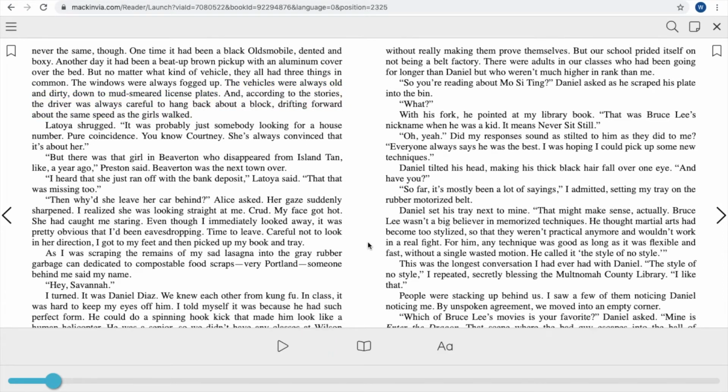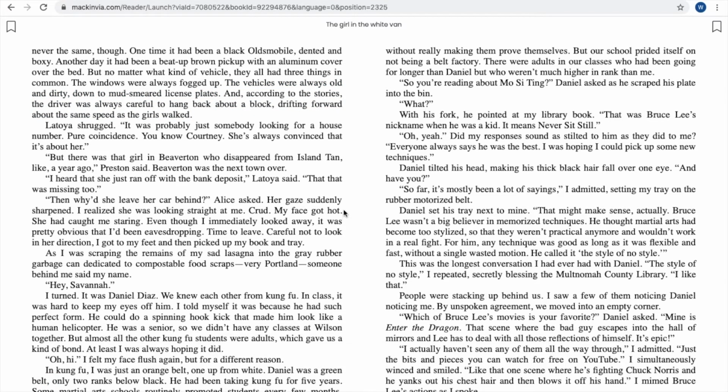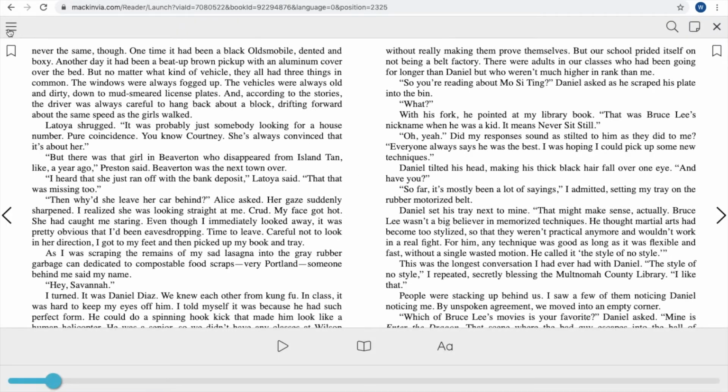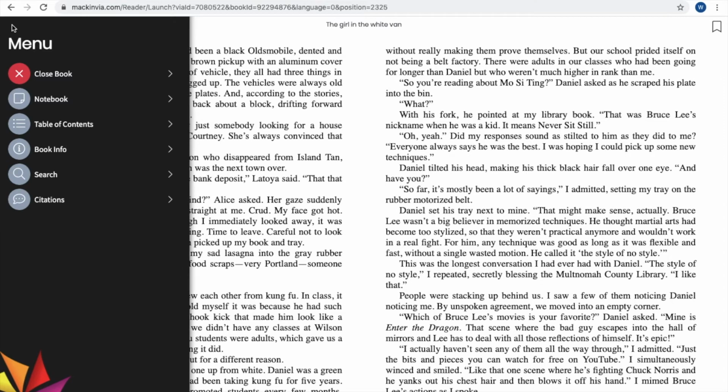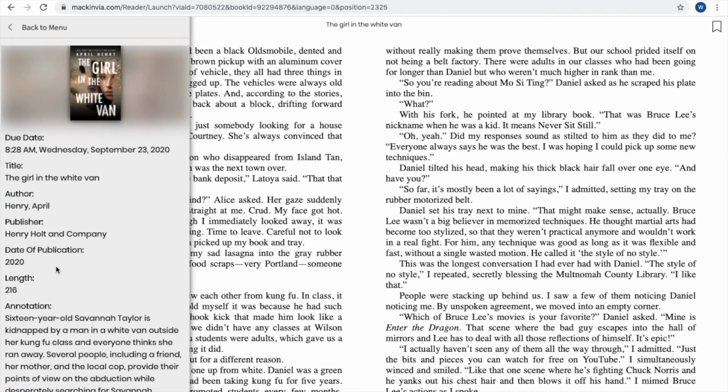So if you do better with listening to a book, you might want to access that option. Also, if you click on the page, you'll notice these three bars up here. These are some different items you have available. You can close your book. You can access your notebook, which I'm going to show you in a second, table of contents, book info, so if you need the information about the book.